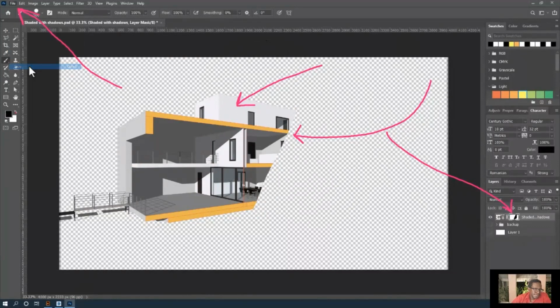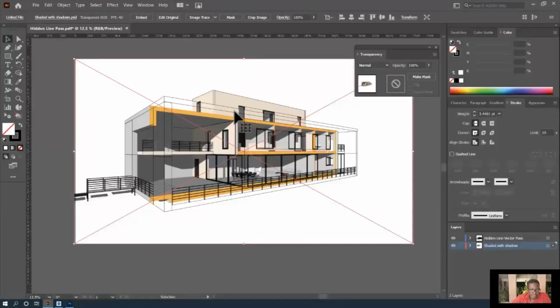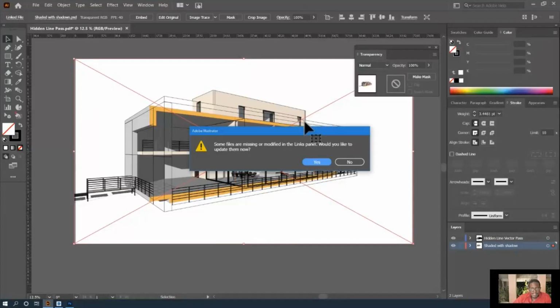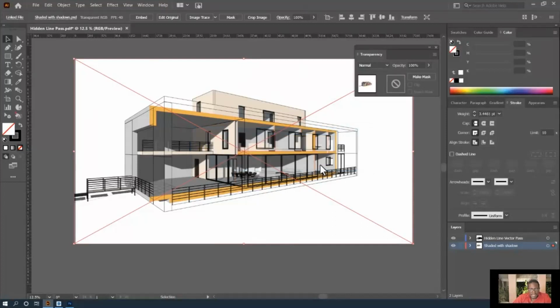I go to save, and when I head over to Illustrator, Illustrator will give me a prompt rather than just automatically changing as a safety feature. And then you will see that the changes are reflected.